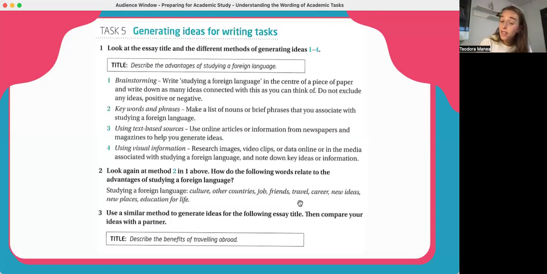Good. Does it have any advantages on generating new ideas for yourself? Absolutely, it can help you find yourself. You can explore new ideas about life in general, about yourself, about the world. Good. How about new places? Yeah, you could understand maybe new places and education for life. Yes, of course, you know a whole other language. It's so important for your education.